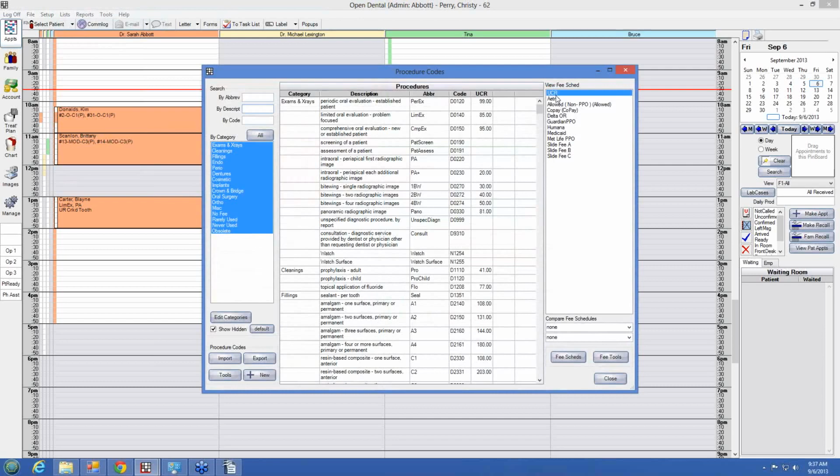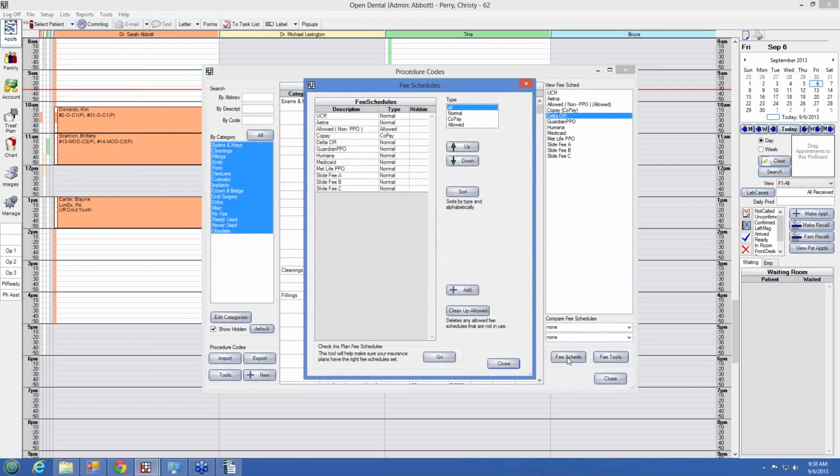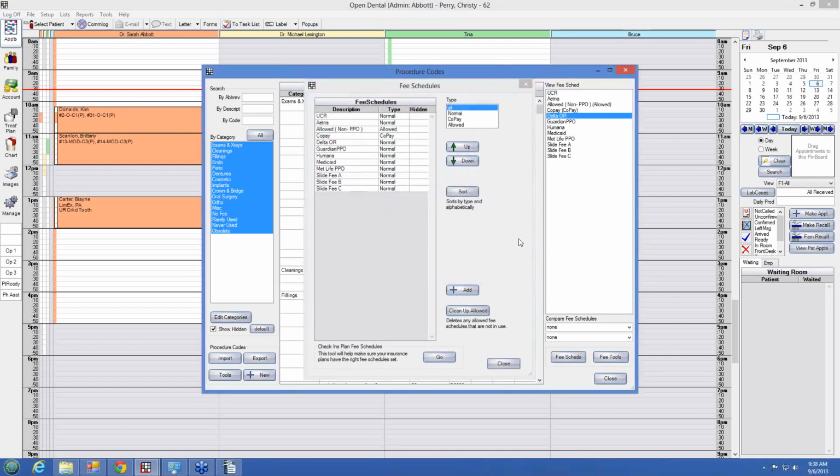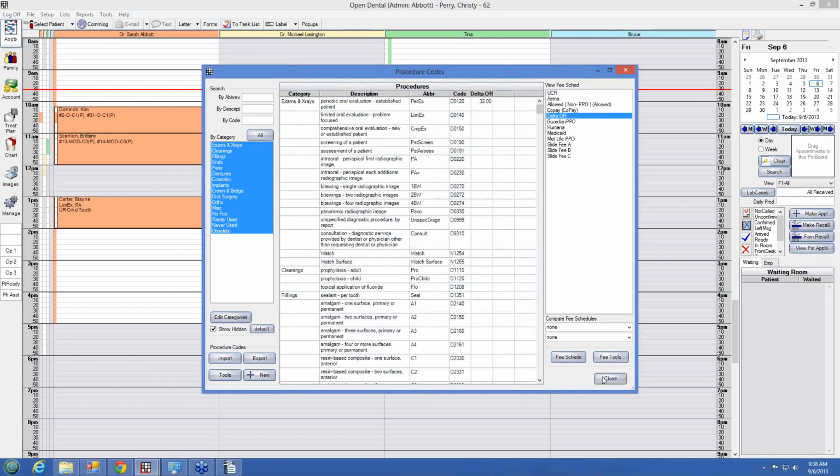In the second example, select List, Procedure Codes. We have a list of the fee schedules listed here. In this view, you actually see the fee schedule. By selecting the fee schedule, you also see the fees associated for each procedure on the fee schedule. To add a fee schedule here, select the Fee Schedule button, click Add to add the new fee schedule name, and then choose Normal Plan Type. And then you can close.